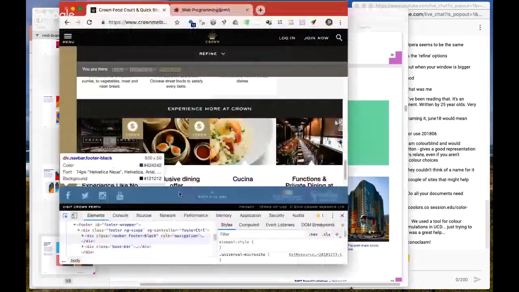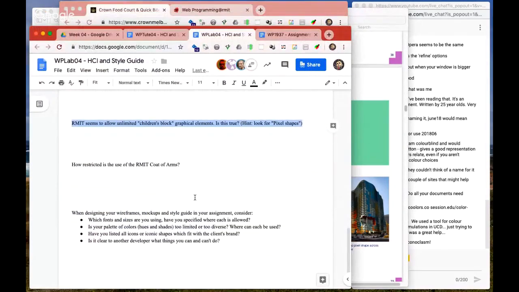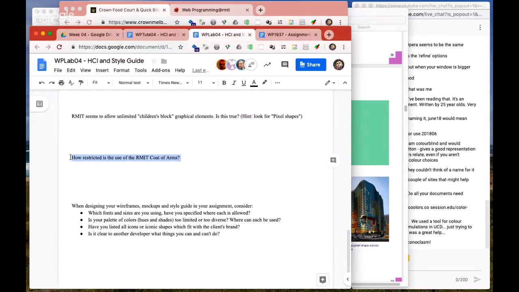So what other questions am I asking in the lab? So yeah, this is one other thing, the RMIT coat of arms. I think this is on the very last page.